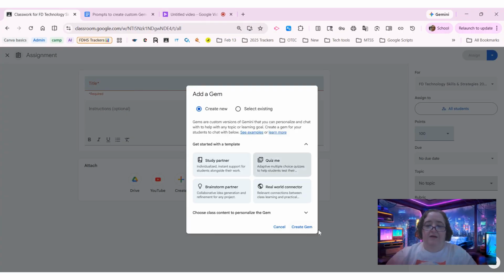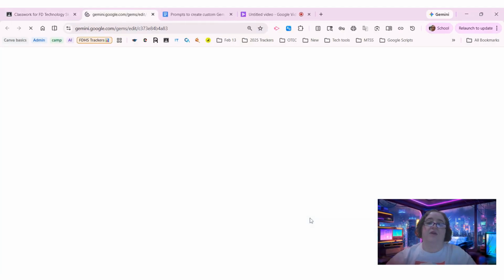I'm going to come over here, and I'm actually going to click Create Gem. You could select existing, and that would bring you to your list of gems. So if you created this straight in Gemini and brought it over later, it can work that way too. So I'm going to click Create Gem. You don't have to create your gem within Google Classroom, but you could, okay?